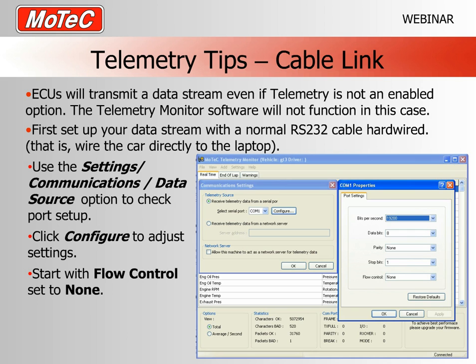So, firstly, we open up our settings, communications and data source option in our telemetry monitor program, and we use that to check our port setup.